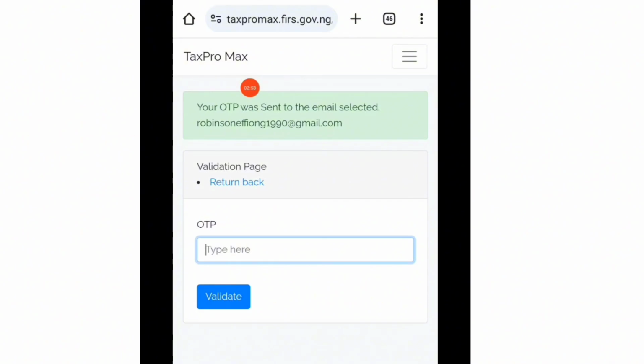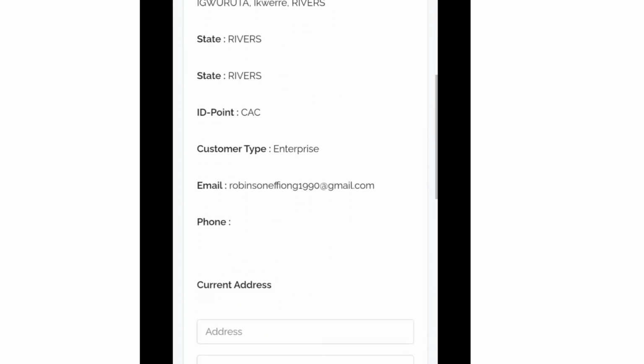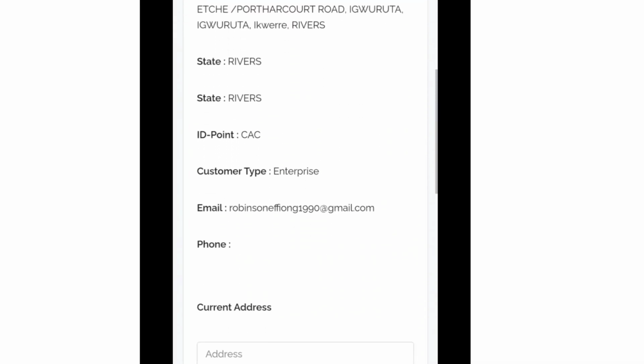Once you click on send OTP, they will send you a message that a message has been sent to your email. So you go to your email, and once you enter the OTP number, it will automatically populate the information in your CAC account. You can cross-check and see all the information in your CAC account. Then the TIN number will be generated for you, so you can see the pre-TIN number. You scroll down to fill in other information for you to activate your TIN number.